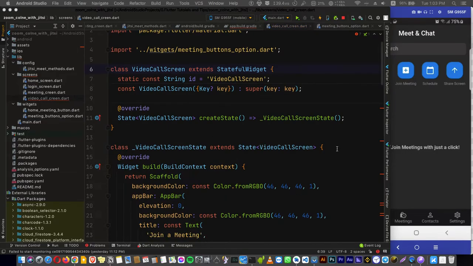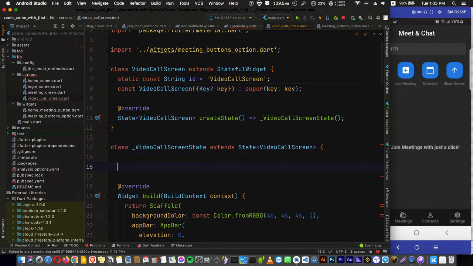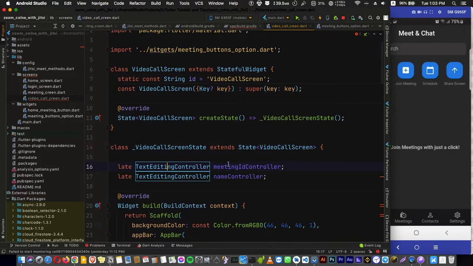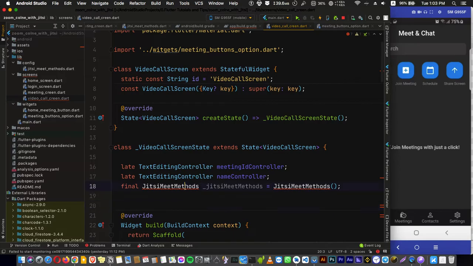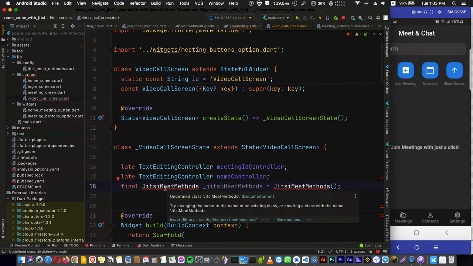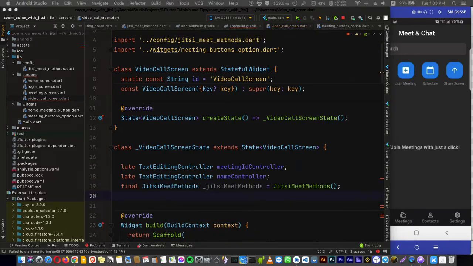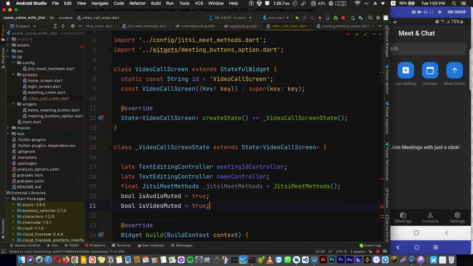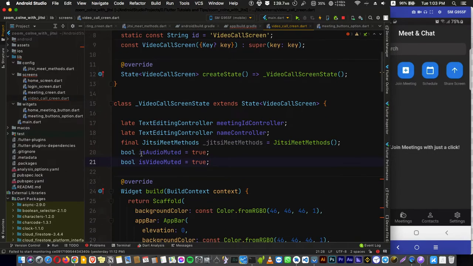After that, we'll need a text editing controller for the text field. Add two late TextEditingControllers. Also, we are going to need an instance of this class that we created before. So let's import it here. And we will need two values, two boolean values, for the audio and video.